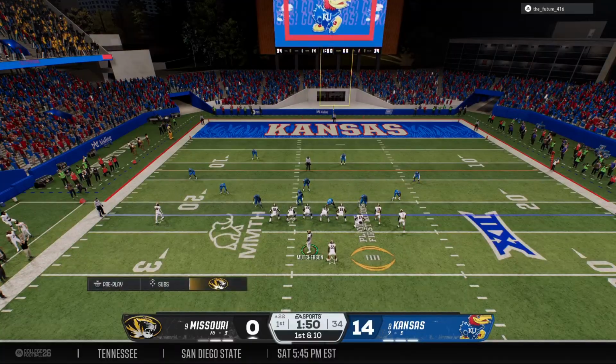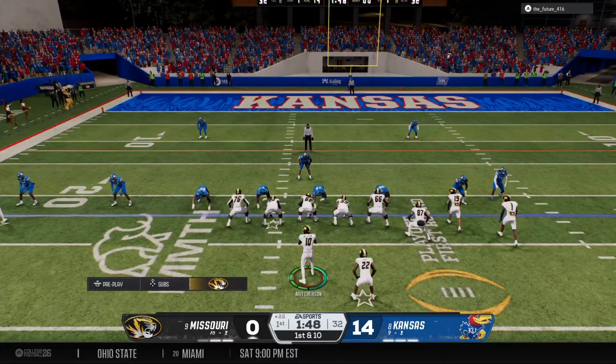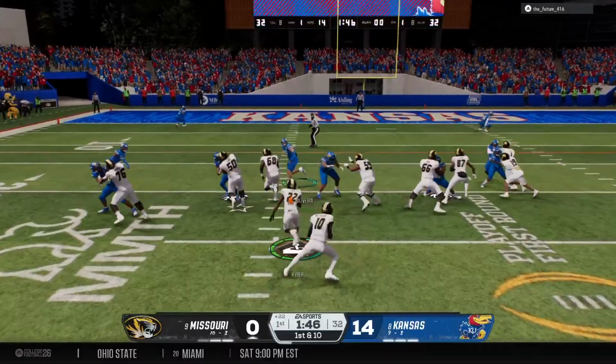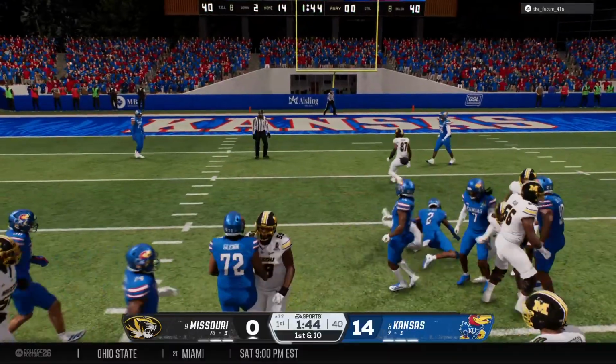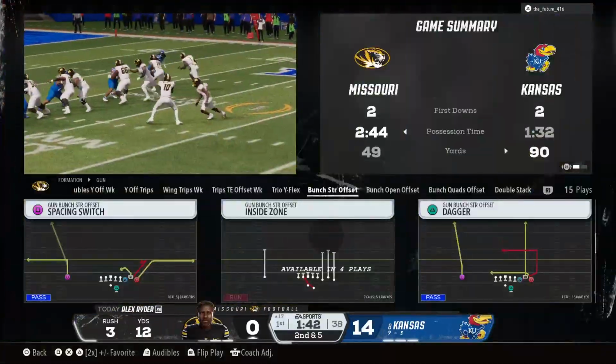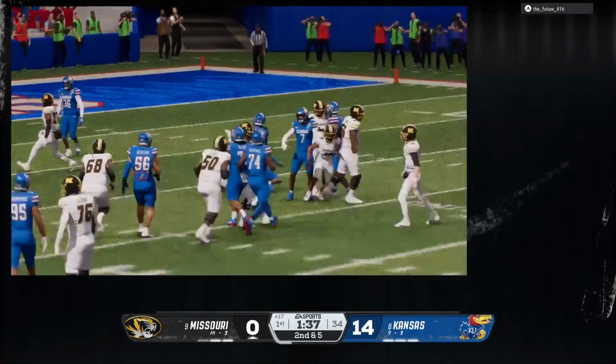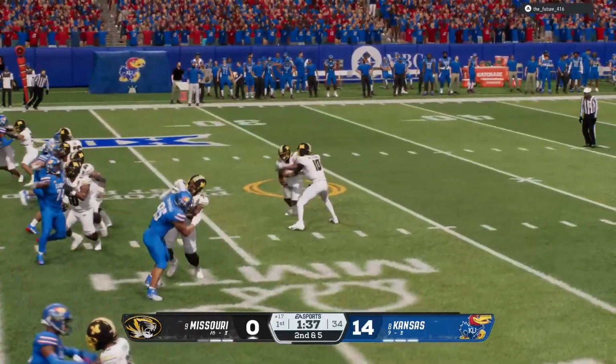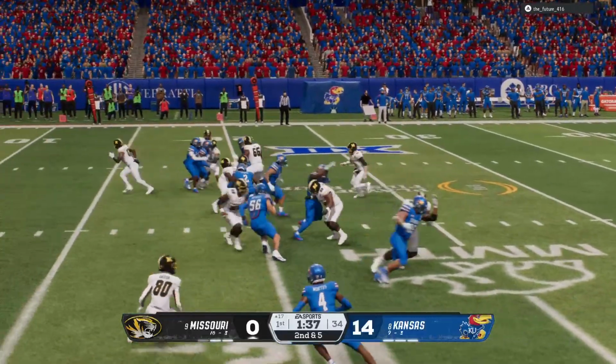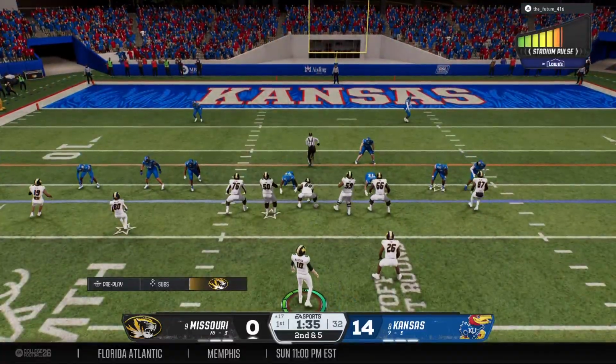Well, there's no time to sit there and talk to each other as a defense. You give up a big gain for a first down, and already you've got to get lined up because here comes the ball again. Defense stops him, but that's a solid gain. Missouri now in the red zone.